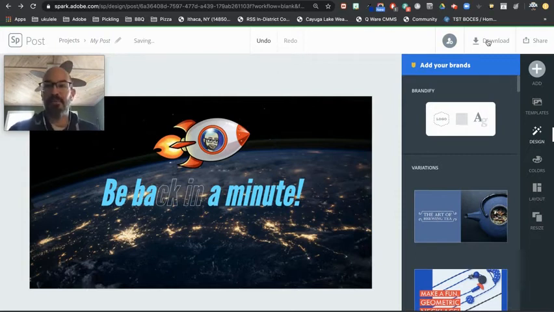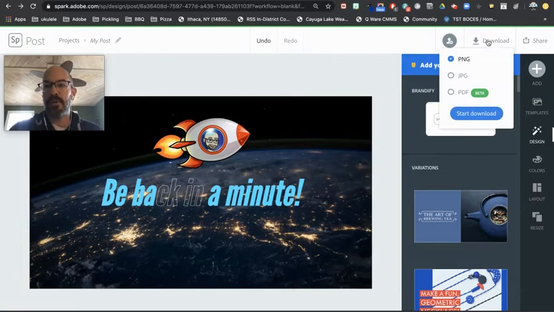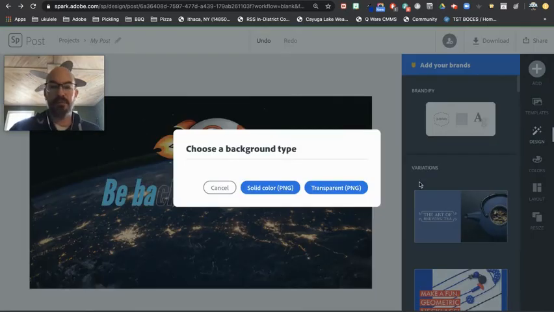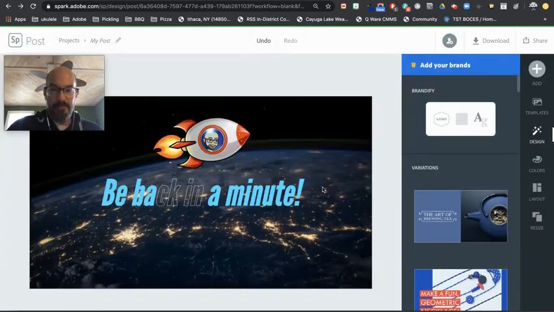I go up here, upper right-hand corner, and I click download. I like downloading it as a PNG. It seems to be a little bit clearer, and then I click Start My Download. Awesome. So now it's downloading.